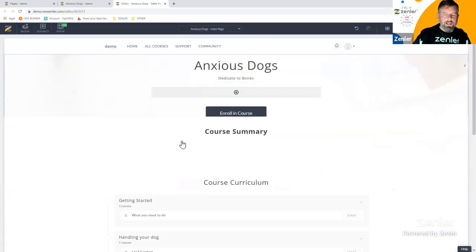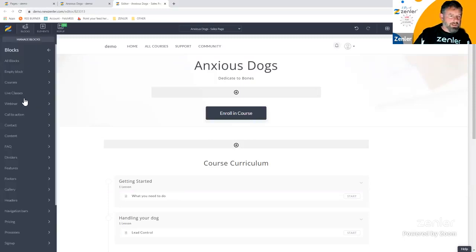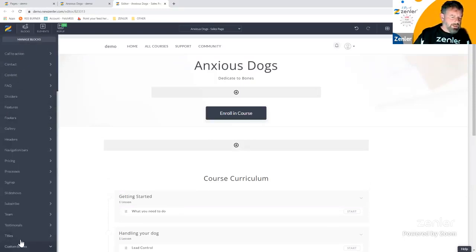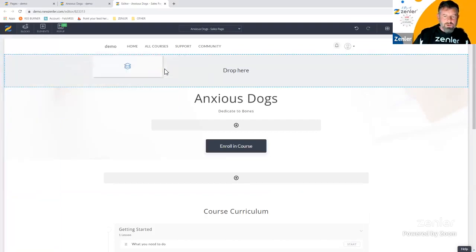I'm going to do this quickly in here. We've got a course summary, so you could write about the course. Just for the sake of this, I'm going to delete it out. And I'm going to be dropping that block in. So I'm going to go into the block down to the bottom to custom blocks. And there's my one there. I'm going to drag that across.